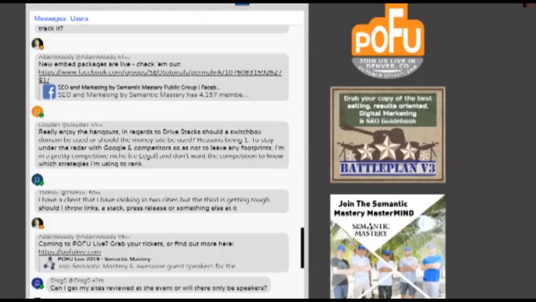Yeah, you always can use a Switchbox domain. For people that don't know what he's talking about, it's just having a redirect domain that is redirected to your money site. And that way, if something were to be considered spammy or start producing negative effect, you can just undo the redirect. You can eliminate the redirect, and it's like turning a switch off. That's something that you certainly can do. I haven't worried about that with drive stacks at all. Honestly, you can do that though.